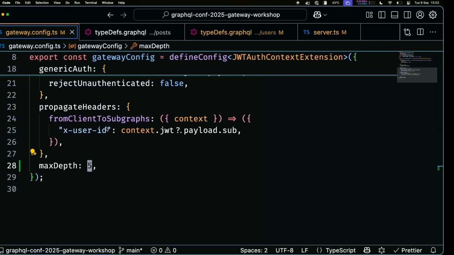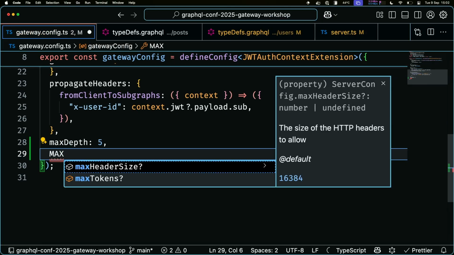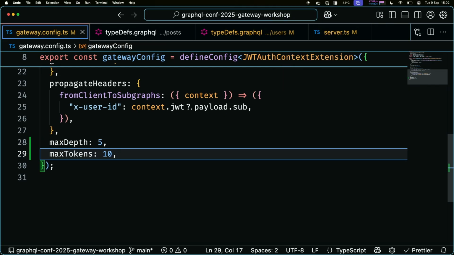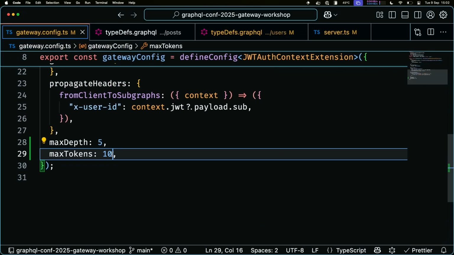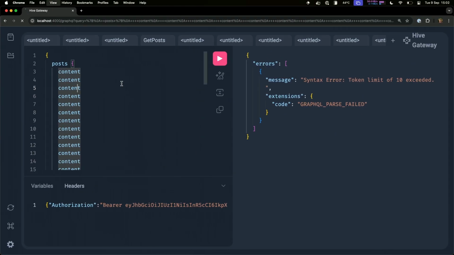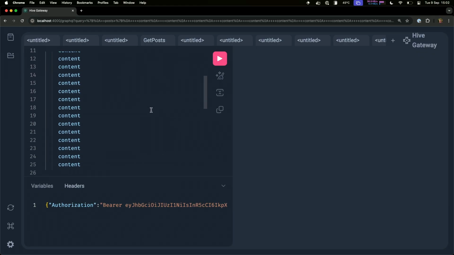To prevent such queries, you can just limit the tokens, like this. And now if we try to run, it will fail. But our introspection will also fail. So I will increase this max token limit so that we have introspection back.